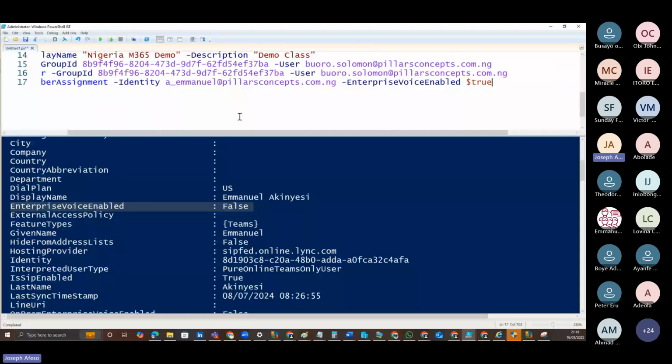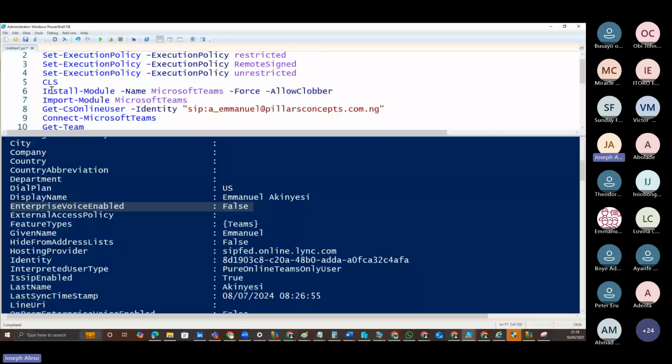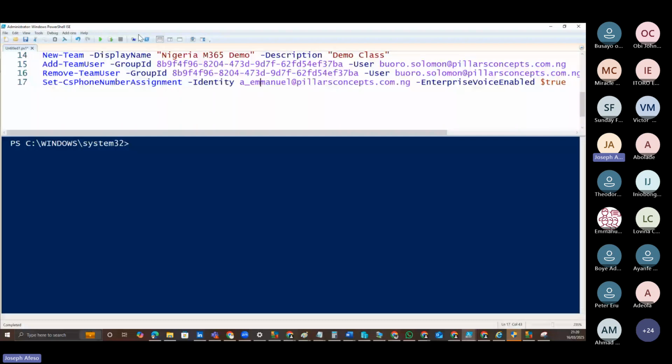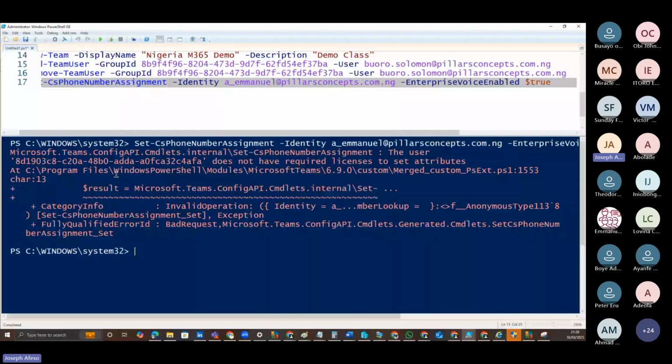So let's do it so that we can see the outcome before we go back to the admin center. This user's is false, so I want to turn it to true. So you see what it will tell me. It will yell at me with a red sign, and say Microsoft Teams configuration internal set phone number assignment, the user, this is the user ID, does not have the required license to set attributes. The required license is sure, because before you can become enterprise voice enabled, you must have the phone system license and calling plan, or phone system license and third-party provider for your calling, right?